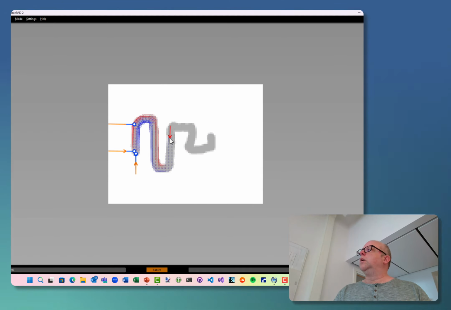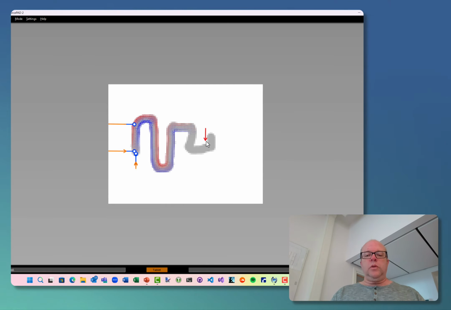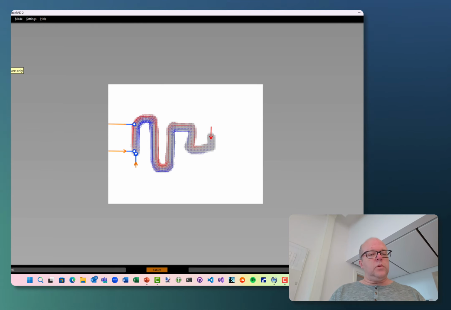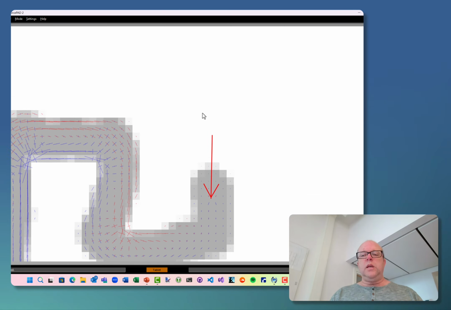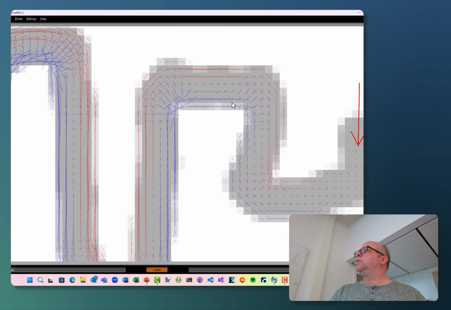So you can see if I move here, this kind of becomes inactive. And I can move it back here again. I can also zoom in and see here the principal stresses in the structure.